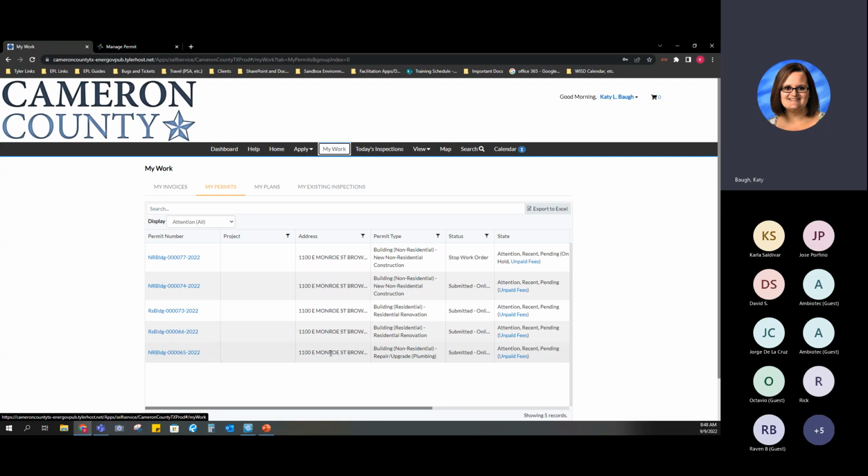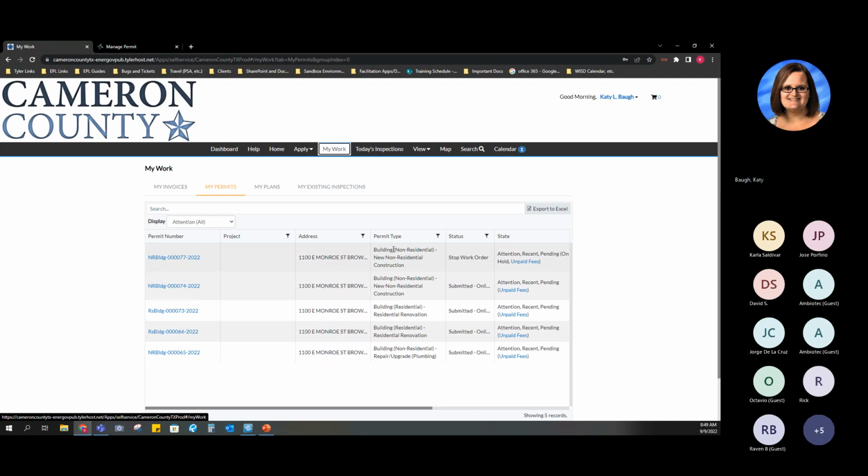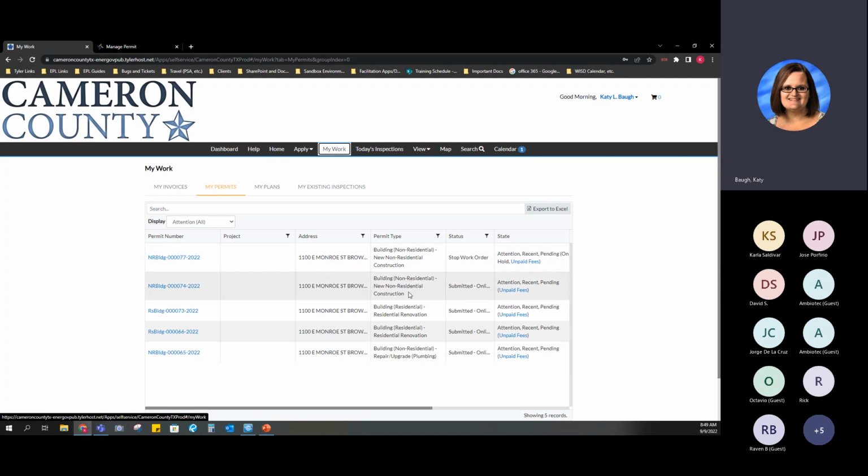In the address column, it will tell you what address these are all for, and you can see these are all for the same address. It will tell you the permit type. The permit type is going to be right here at the top. The new non-residential construction is what we would call the work class. So you have your permit type, and under that you have your work class, which is just a little bit more of a detailed, specific description of what kind of permit this is.